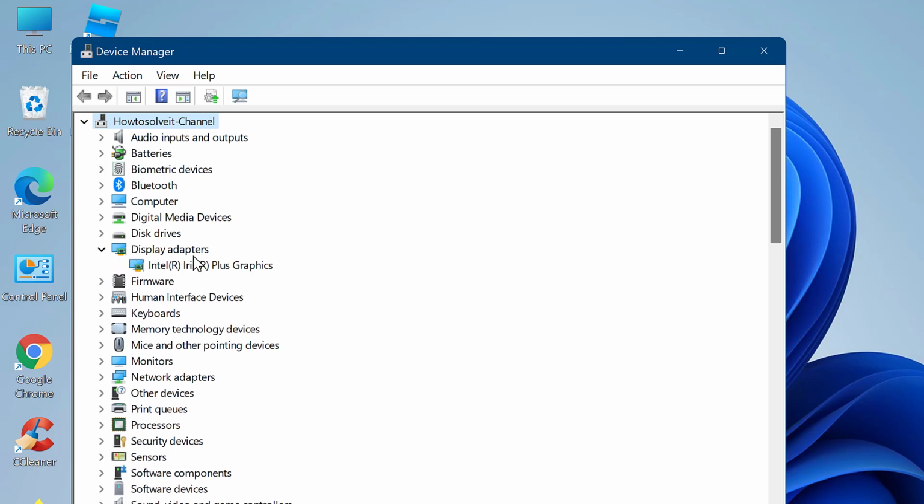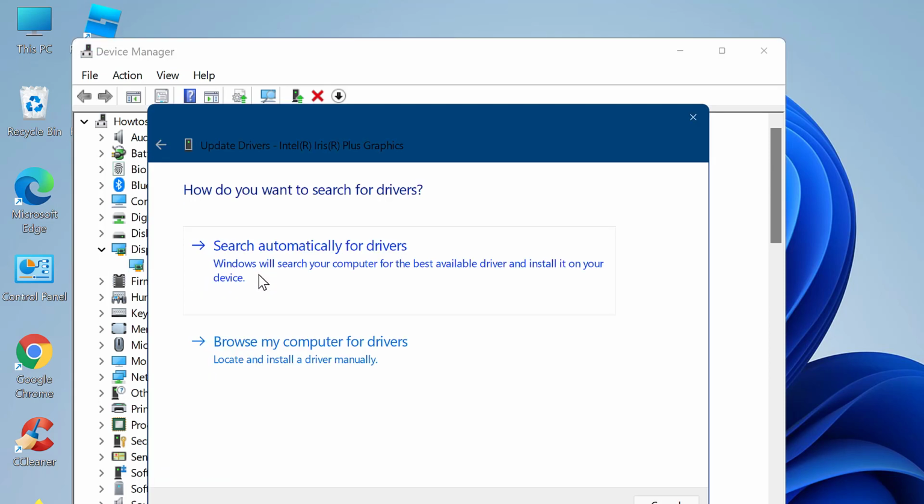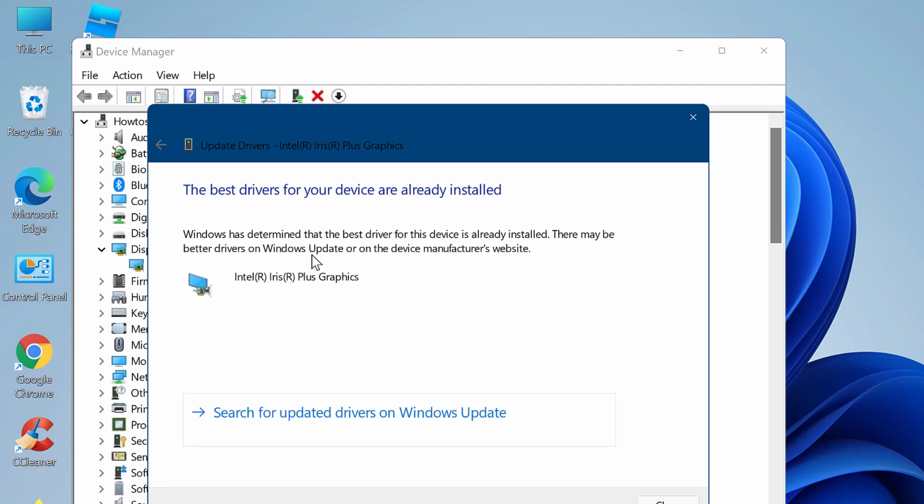Right-click your graphics card and select Update driver. Select Search automatically for drivers. Windows will automatically search for the latest driver for your graphics card and then install it. Once the process is complete, restart your computer and see if the Forza Horizon 5 error FH301, please update your graphics driver error has been fixed.